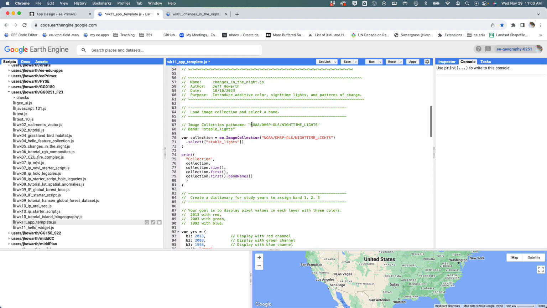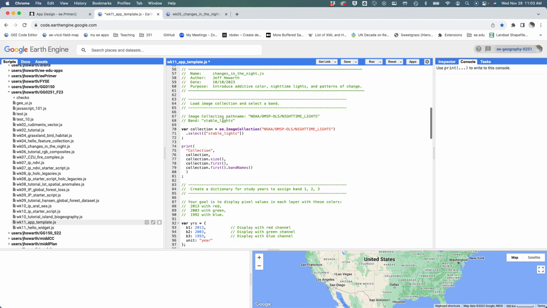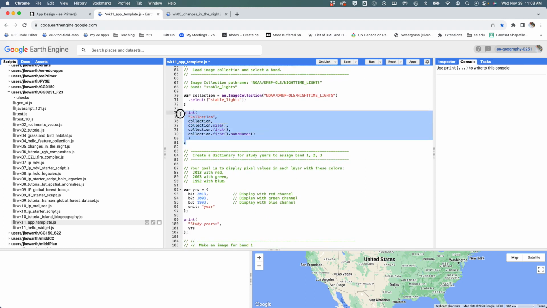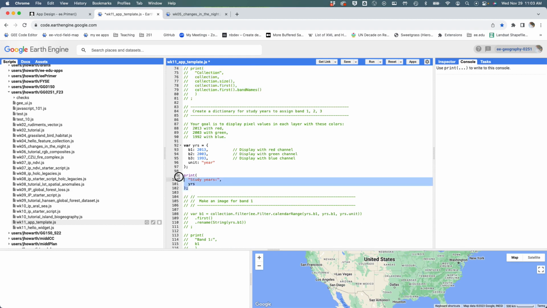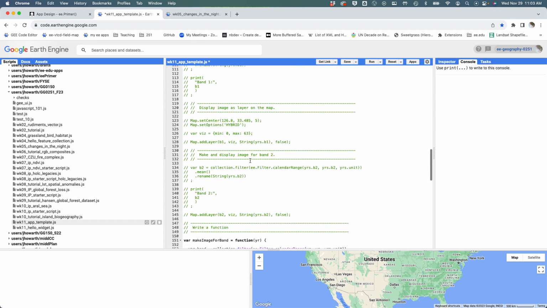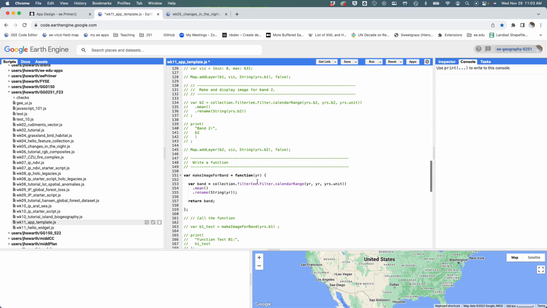When we did the changes in the night to introduce additive color and so forth, we loaded the image collection. Yep, I need that. Don't need to print anymore, so I'm going to comment that out. Created a dictionary. Sure, don't need to print. Going to comment that out. We made an image for band 1, displayed the image as a layer, made an image for band 2. Don't really need to do any of that. I'll keep it commented out.